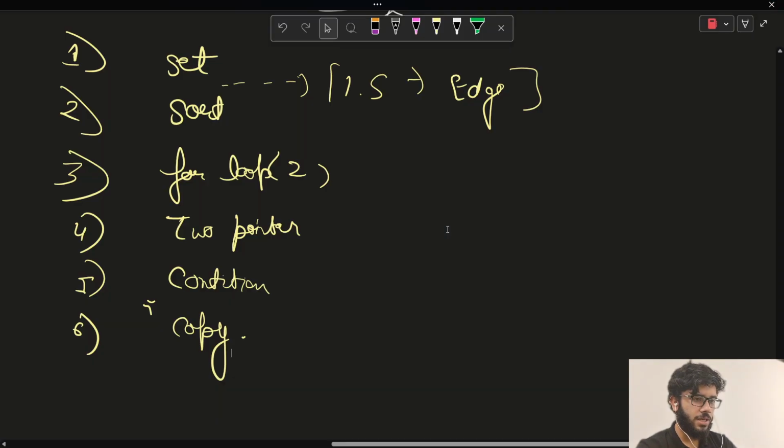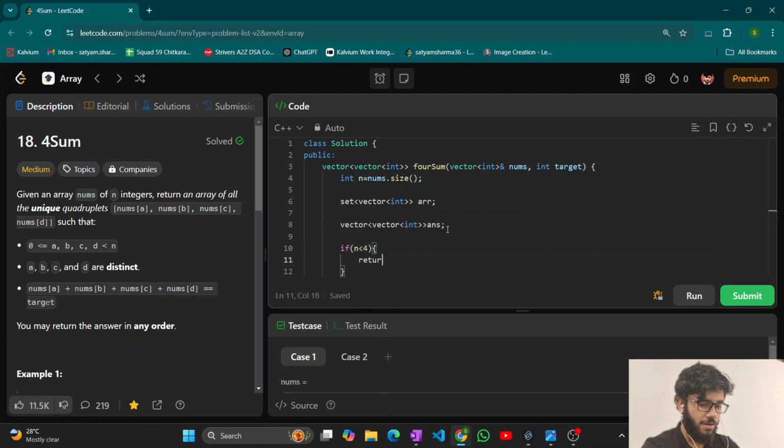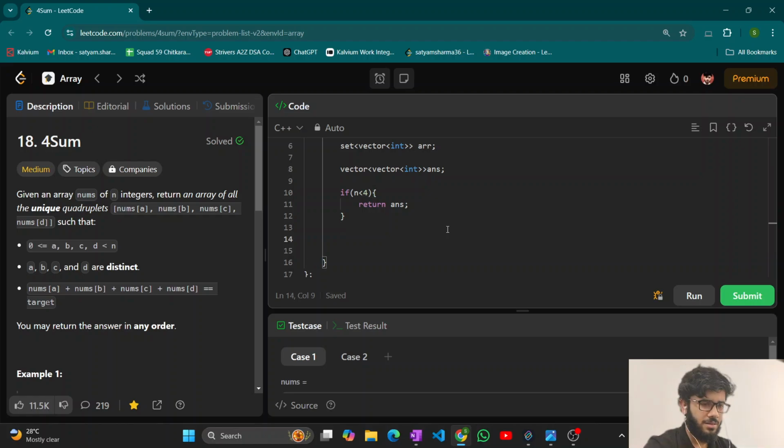Now let's write the edge conditions which we have. Suppose our n is lesser than 4. In that case, we have to just return our answer. Because if there are fewer than 4 numbers in the array, how can we add 4 numbers and get to the target? So we return it so that our time complexity will get improved a bit at least.